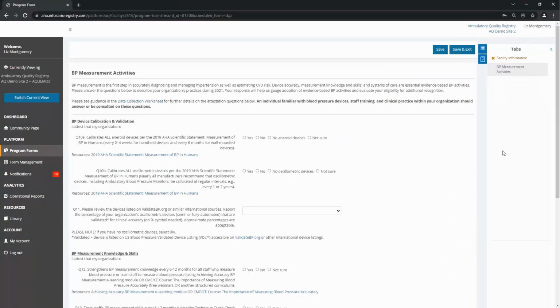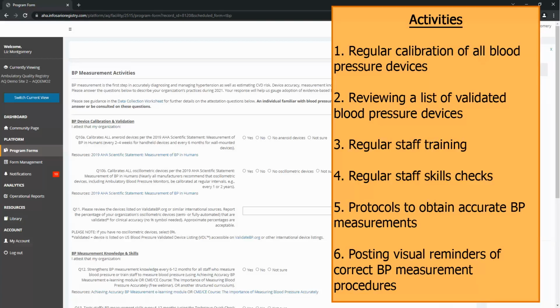This tab features questions about your organization's blood pressure measurement practices. Questions tied to 6 evidence-based BP activities. 1. Regular calibration of all blood pressure devices. 2. Reviewing a list of validated blood pressure devices. 3. Staff training. 4. Staff skills checks. 5. Protocols to obtain accurate BP measurements. And 6. Posting visual reminders of correct BP measurement procedures.